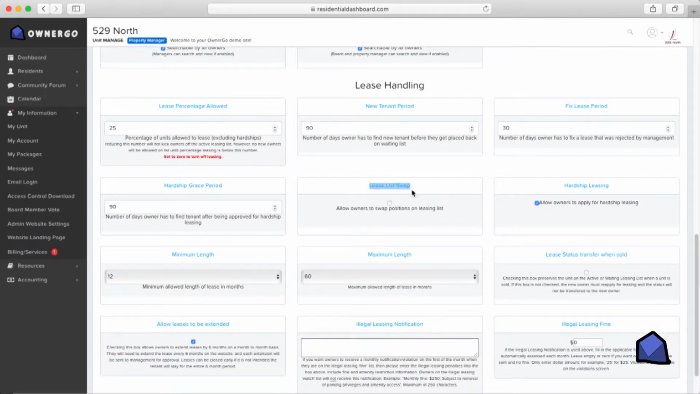So the next feature I'm going to go over is the lease list swap, which essentially allows a homeowner who is on the wait list to swap with someone else on the wait list that may be at a different position. So let's say that you got authorization to lease and you don't want to lease your unit now, you want to continue living in it. You can actually use this feature to swap with someone else on the wait list who maybe is at the end of the wait list and really wants to lease now, and would like to swap with you. Many communities have this turned off because this is not allowed in their covenants, but it is a feature that may be useful if you want to give homeowners the flexibility to change.